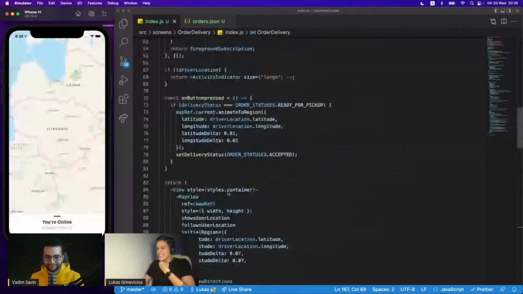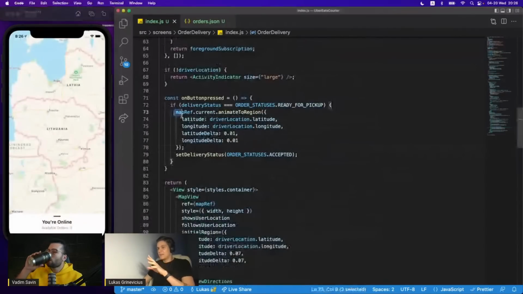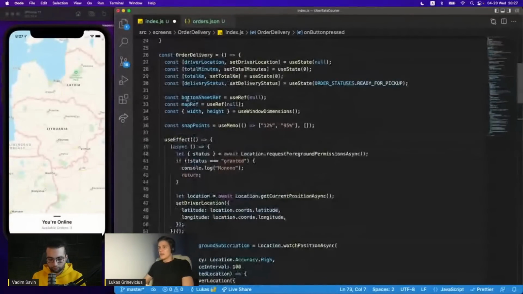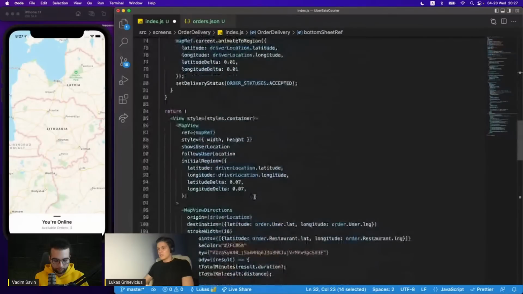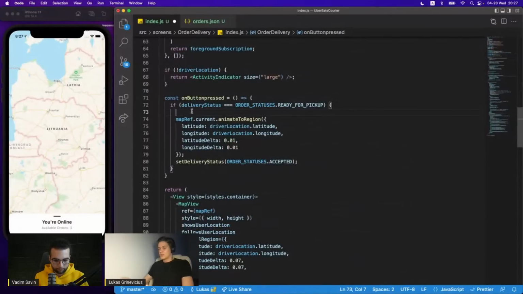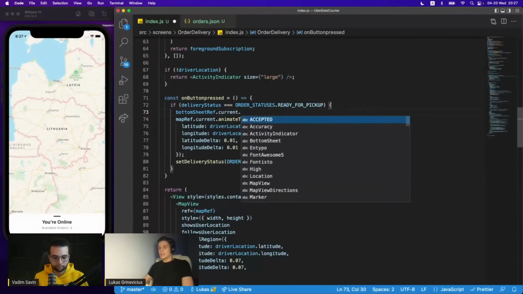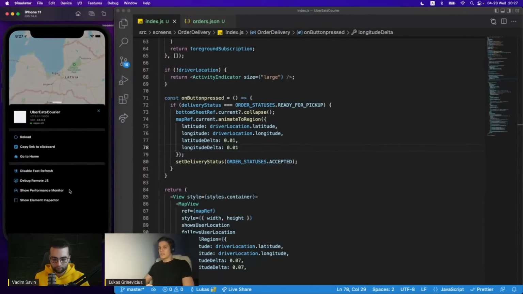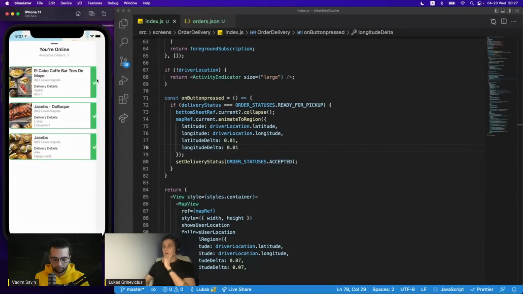So after animating, first of all, before animating, I need to use this bottom sheet reference as well. So let's go back to our function and say bottom sheet reference dot current dot, and do you remember? I think it's collapse. Probably. I don't need to check if I have this current as well. So let's save it. Let's go to one of the orders.